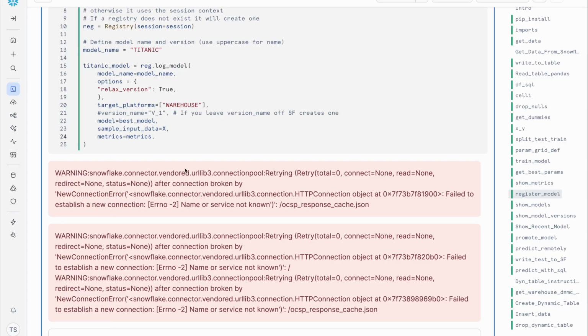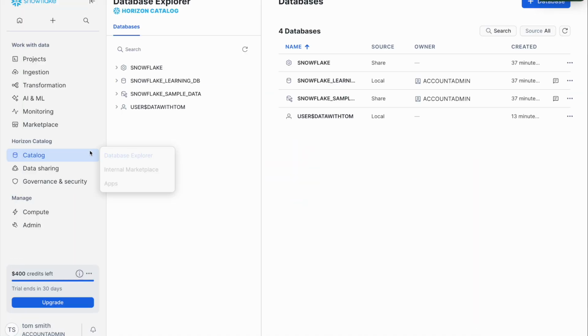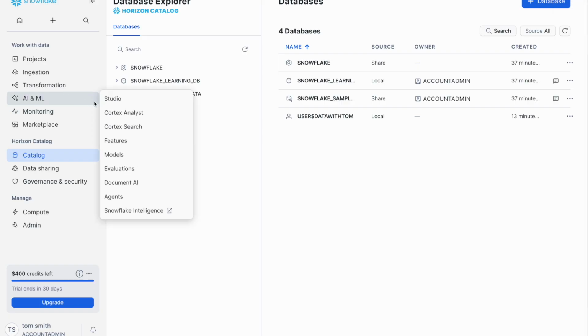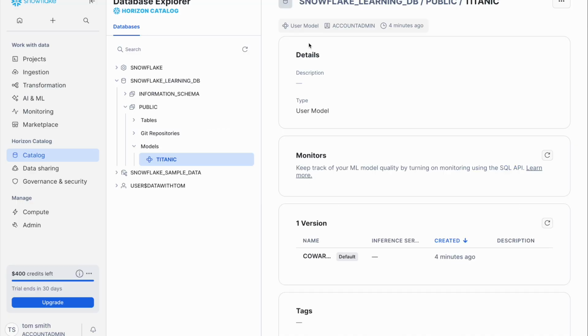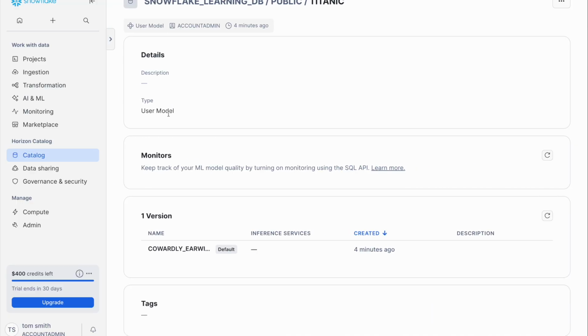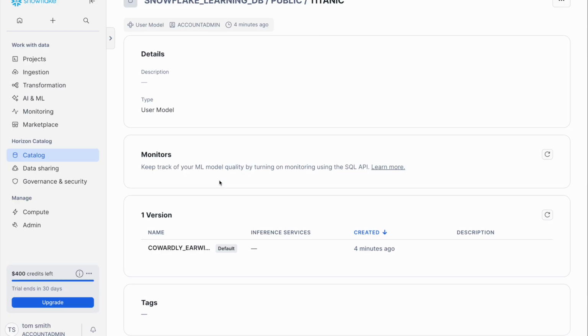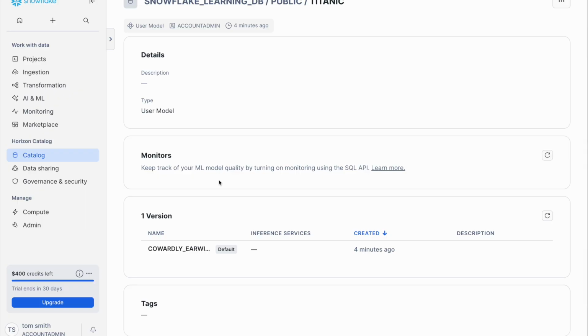Let's take a look at the Database Explorer real quick and look at the actual model registry object. So if we go to AI and ML, models, we can see the Titanic model has been loaded in here. And within this, we can see the different versions we have. Like I said, we can create model monitors to keep track of model quality. So that'll track accuracy and ROC AUC, I believe. You can track that. Obviously, you'll have to bring in more data and have some ground truth that you're measuring against, right?